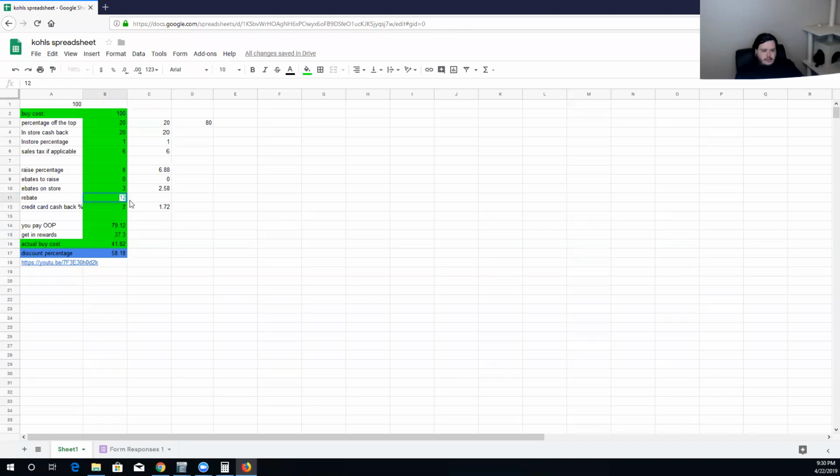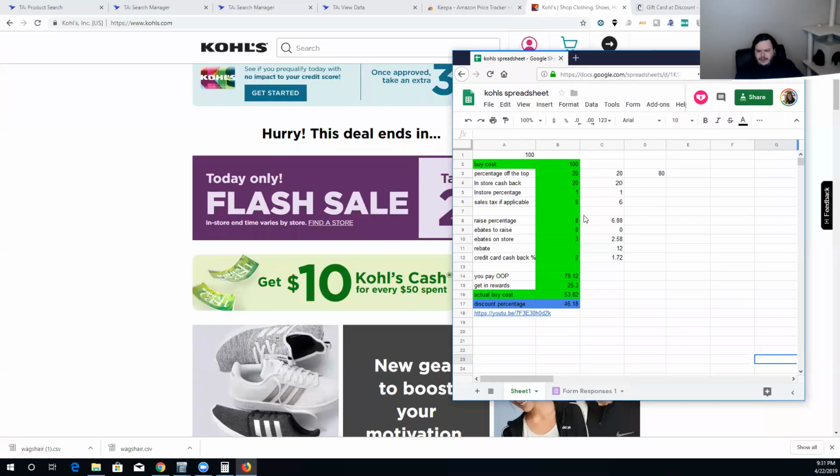This is being weird. Did I break my spreadsheet? I've broken this thing before. I don't know why that's not working right now, but it should be a solid. I don't know what's going on with it, but whatever.